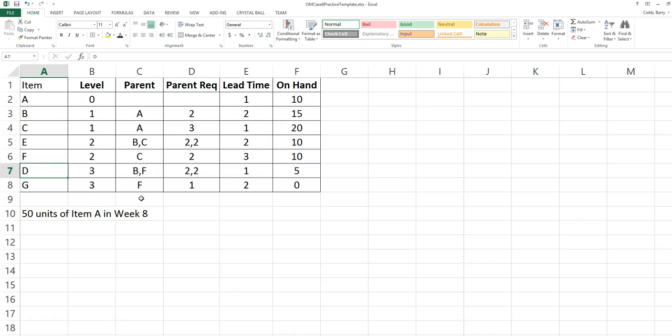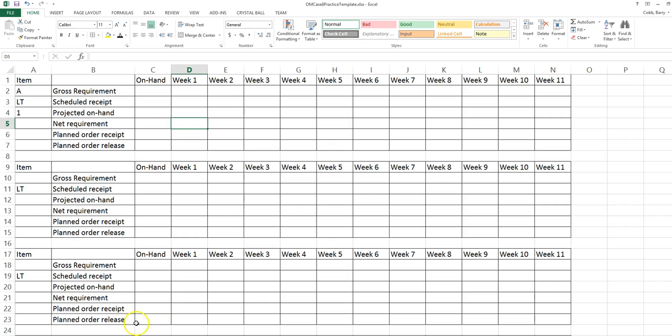The table shows the parents and the requirements per unit of the parent. The lead time and on-hand inventory are shown. The goal is that given we have a requirement of 50 units of item A, which is the finished good, in week 8, we want to create a net requirement schedule for each of the other items. We'll do so in this Excel template.